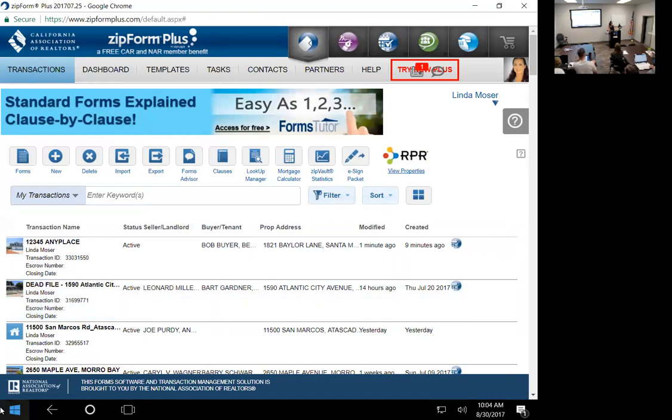I know we use SkySlope for everything. We pull the forms from Zipforms, and you can have it integrated so that it automatically pulls into SkySlope, but I keep documents in both locations. So I always start in Zipforms and then just transfer them over to SkySlope.